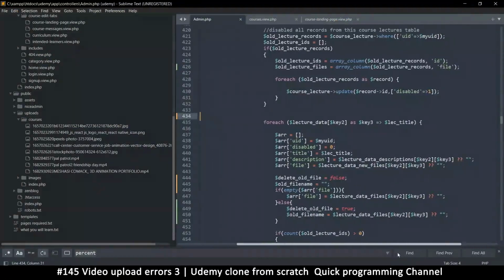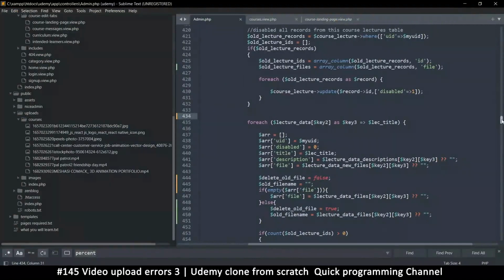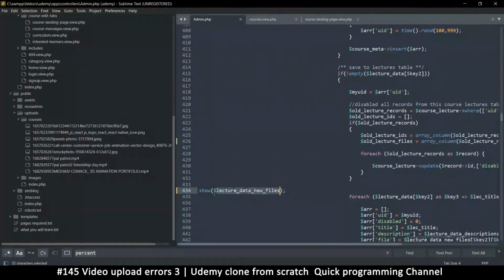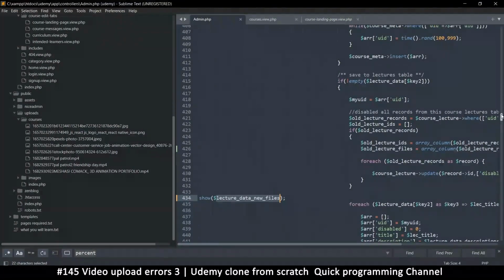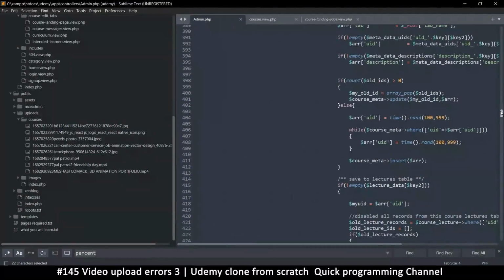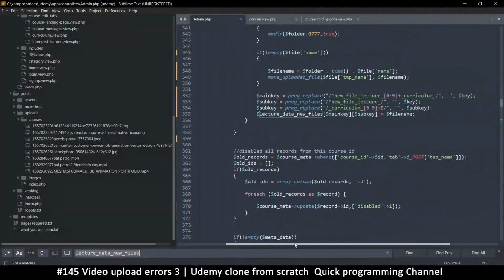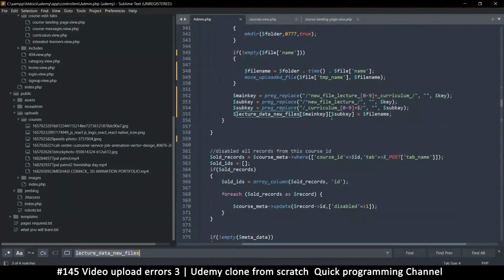Maybe I made a mistake here. Okay, so let's go up a little bit to where we're producing this thing. It seems the numbers are correct, but maybe they are swapped. So let's go to the lecture data file. Sorry about that. Right there where we're creating these, there's sub key and main key, right? So let's try and swap main key and sub key. Let's see what that does.